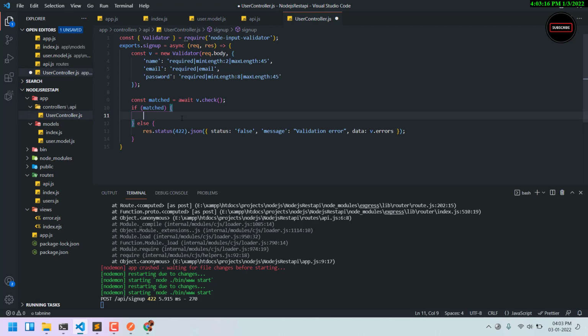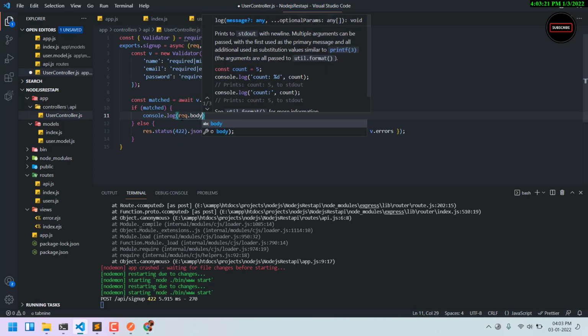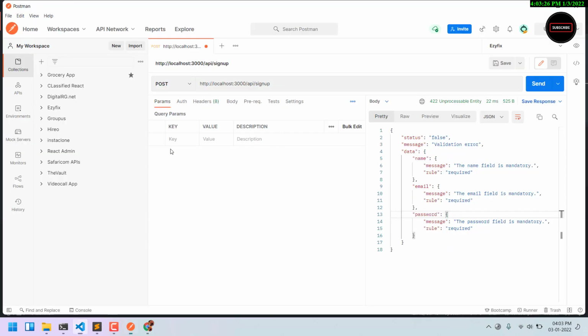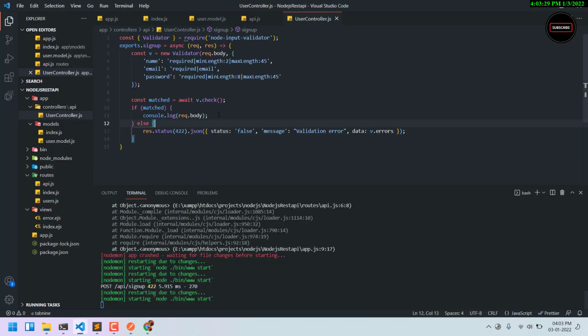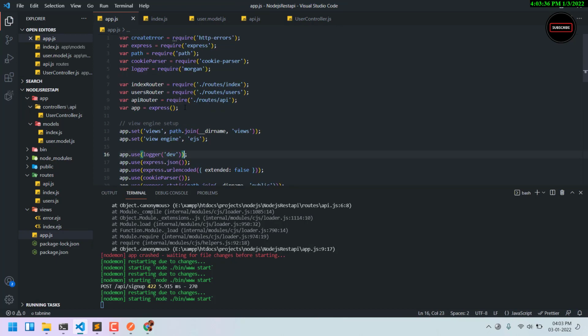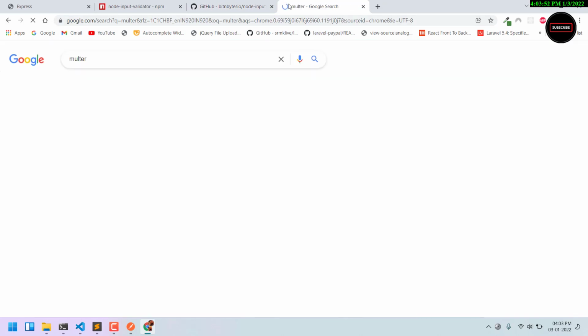let's see if validation is passed. Console.log request.body. Okay, before that we also need to add a middleware multer so that we can pass the form data. So for that, let's use multer here. Let's see the documentation for multer.